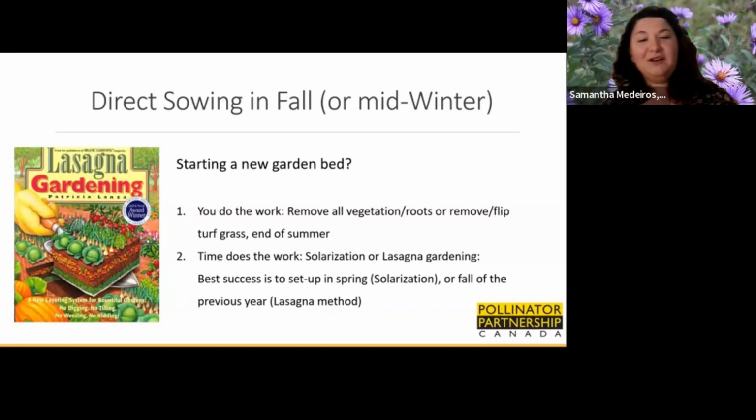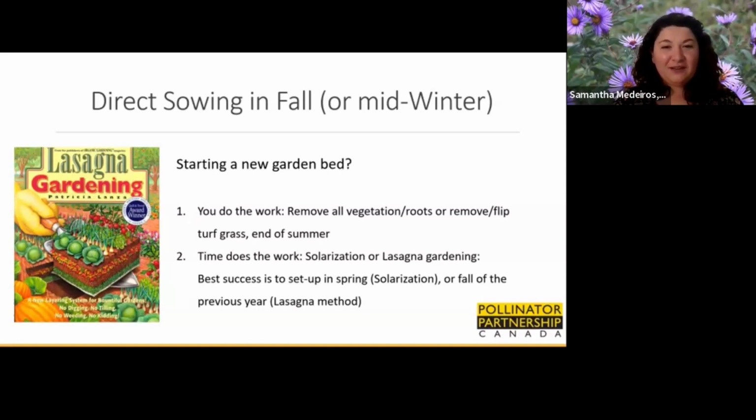My favorite option is to think the year before and start a lasagna garden in the fall. And you're just layering it up with cardboard, grass, compost, leaves, and then doing that over and over again. And by the spring of next year, or even midsummer, you've got to kind of check on it. But I've planted my veggies straight into these lasagna gardens and they've been really happy.